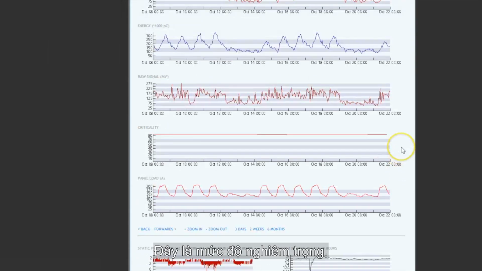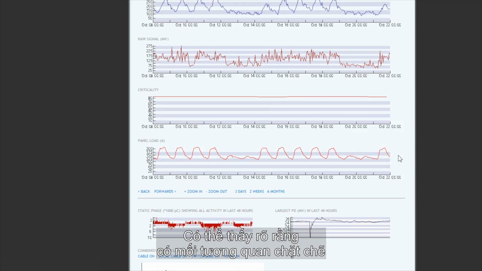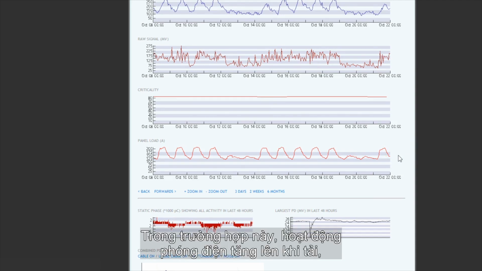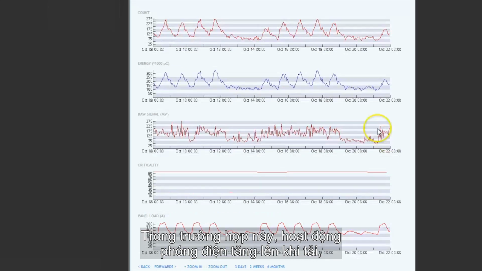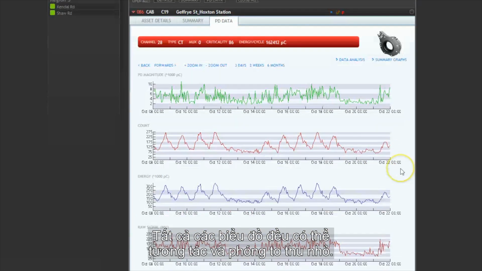This is the criticality. It has remained consistently high over the last 2 weeks. And this is the load on the circuit. It can be seen that there is a clear correlation between the load and discharge activity. In this case, the activity increases when the load, and therefore cable temperature, is higher. All the graphs are interactive and can be zoomed in and out.